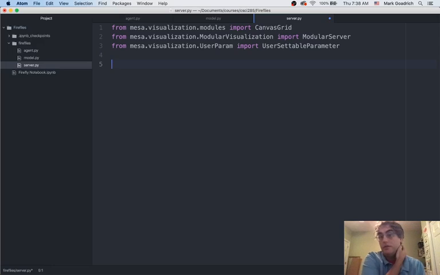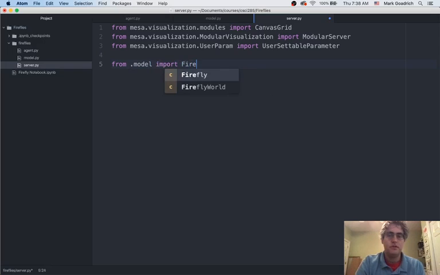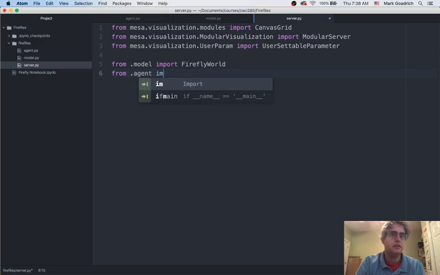Okay, so our server needs to know about the agent and model we just created. So from that model file, import FireflyWorld. From the agent file, import Firefly. So that's where these names matter. We just made model.py and agent.py. They are importing from those. We've essentially created our own little library there with things inside it.